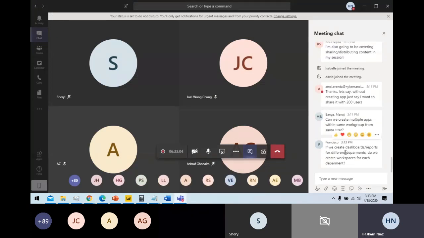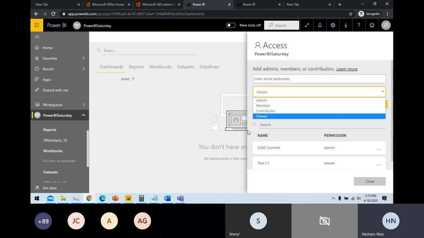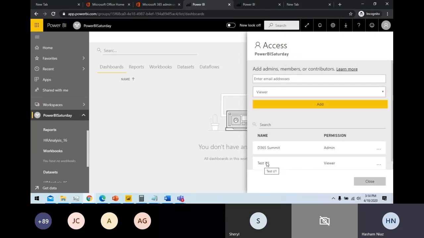If we create a dashboard report for different departments, do we create a workspace for each department? Okay, yes, you can do it like that. You have different users, like you have finance department, you have HR department, you can create a different workspace for every department. And then through that workspace, you can create a group of your finance users and assign that group the viewer level permission or the owner. There are different roles. We will talk about the roles in a few minutes. Let's see the different sharing methods now. So now I am assigning this particular viewer role.